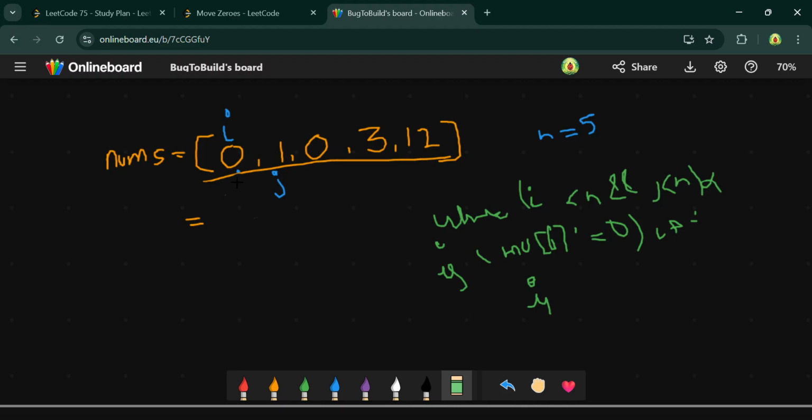Then I will check a condition whether i is less than n. Is i smaller than 5? Of course it is lesser than 5, and j is also lesser than 5, and then I will check i is also less than j. If it is, then I just have to swap the nums of i and nums of j. Then I will swap.